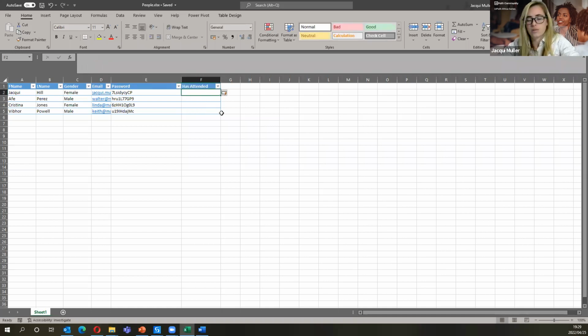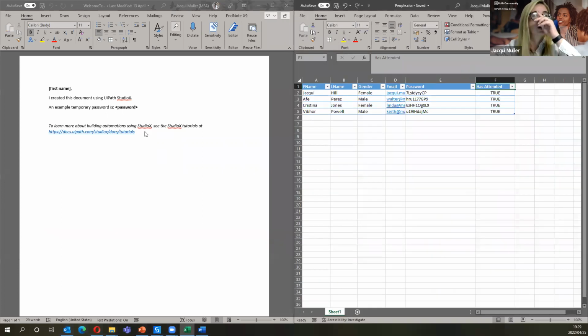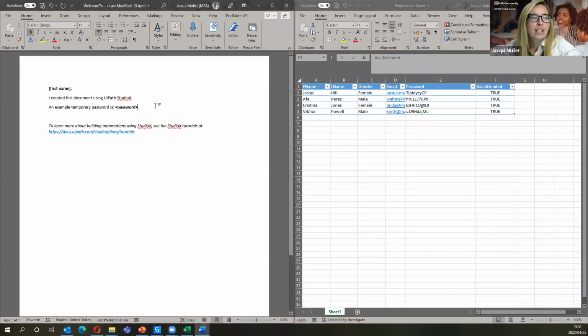Okay, here we can say true, true, true, true. I know Christina's not here, but for the sake of this, let's say that she is. Okay, so we've now manipulated our document. We've manipulated our people.xlsx file. Let's take a look at what we can implement into our Word document now as well. So now what we're doing is we're manipulating our own file. We're making our own template that we're now going to use to populate based on what we're receiving from Excel.